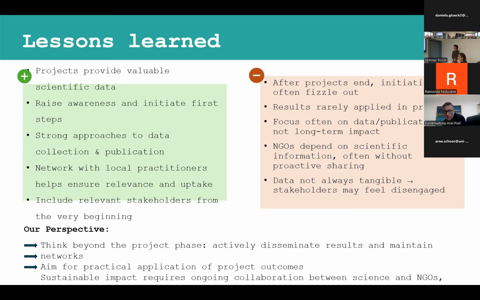Data are sometimes not always tangible. Stakeholders may feel disengaged at the end. So the approach must be to think beyond the project phase. When you start a project, act on and actively disseminate results and maintain networks that have been created. Another aspect is also to have ongoing collaboration between science and NGOs, and maybe not in that project or the following one.